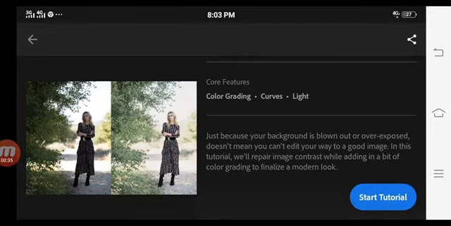Just because your background is blown out or overexposed doesn't mean you can't edit your way to a good image. In this tutorial, we will repair image contrast while adding in a bit of color grading to finalize a modern look.